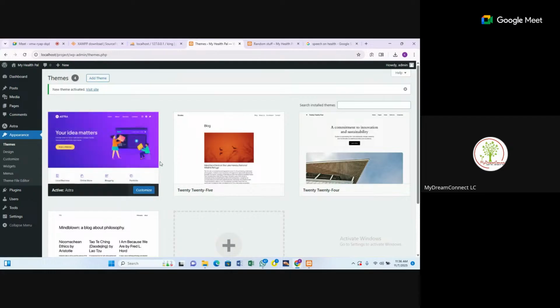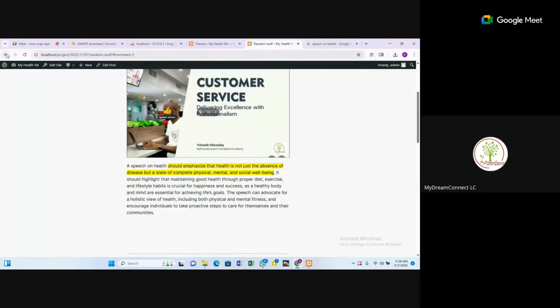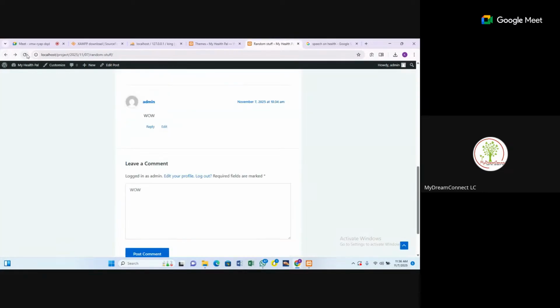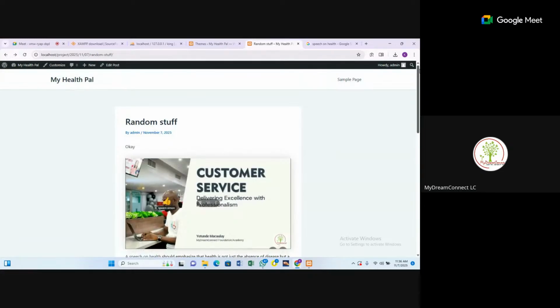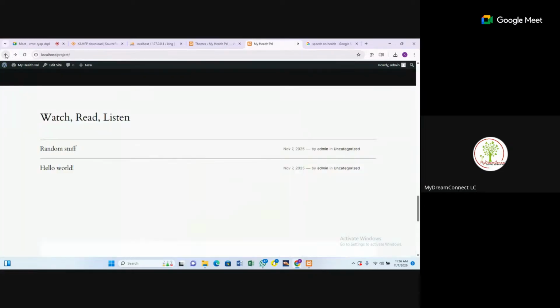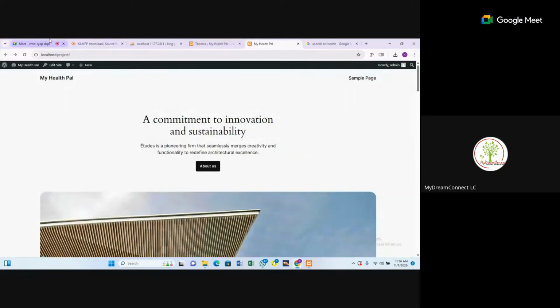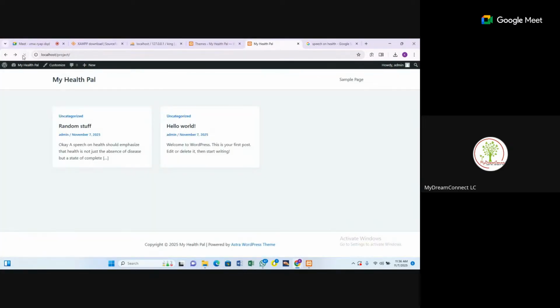Right, go to your front end. Refresh. Scroll to the top, let's see. So go to, is this front? No, it's your random stuff. Click on, no, scroll. No, just go. My health file. Click on your my health file. So this is what the front end of this looks like.